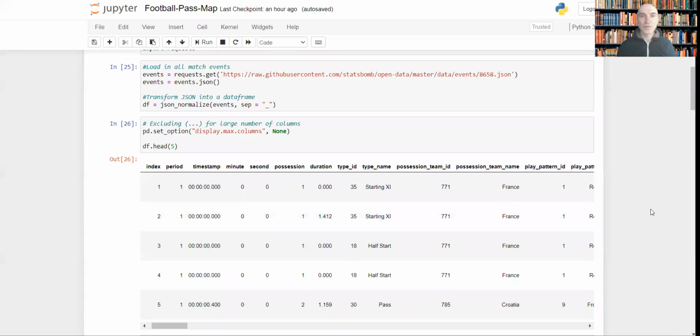Hey guys, today I want to show you how to draw a football pitch using Python.